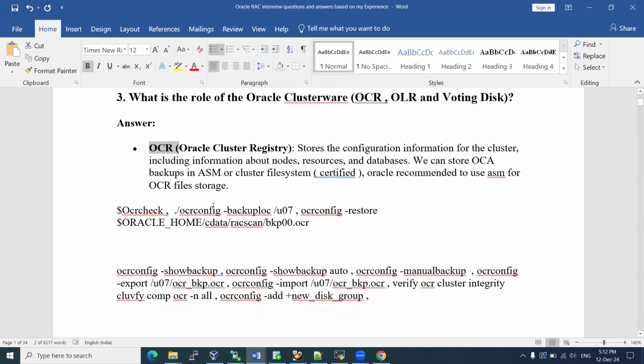And how are we going to restore if the OCR file is missing, or the OCR backup is corrupted or lost? That I'll explain. This is also an interview question, guys. ocrcheck is the command to check your OCR and other things.